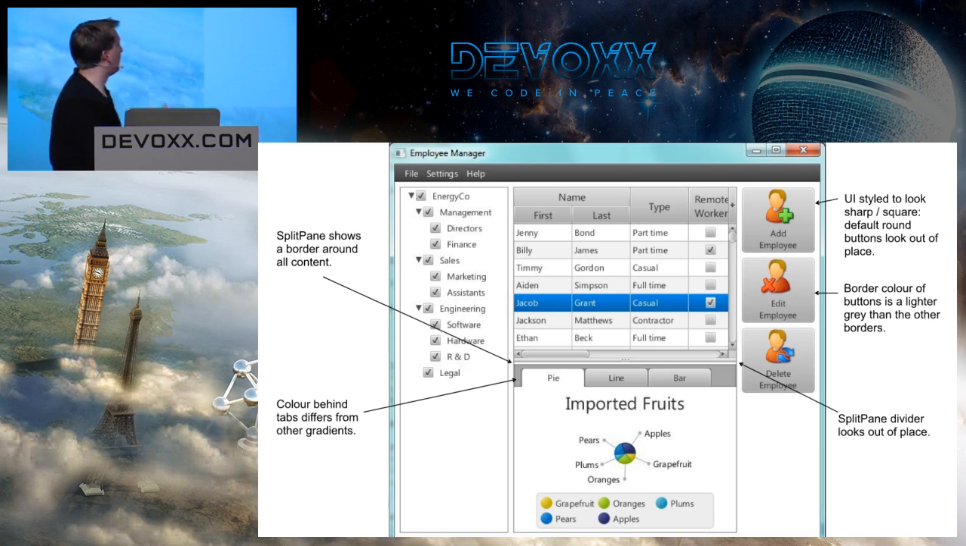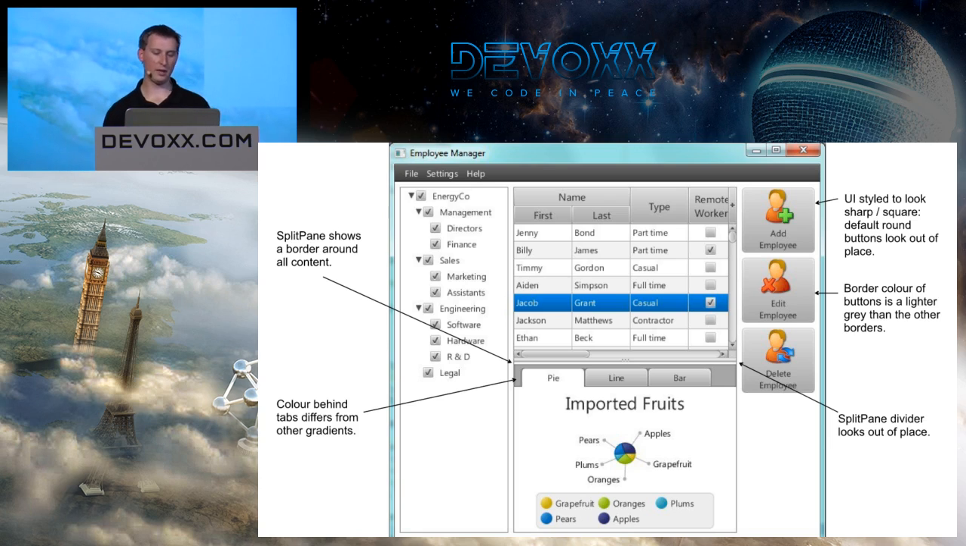And also, down the bottom right, you can see the split pane divider. Kind of looks out of place. So you can see there's that bar with the 3 dots in the middle of the application. I just don't like the look of that.